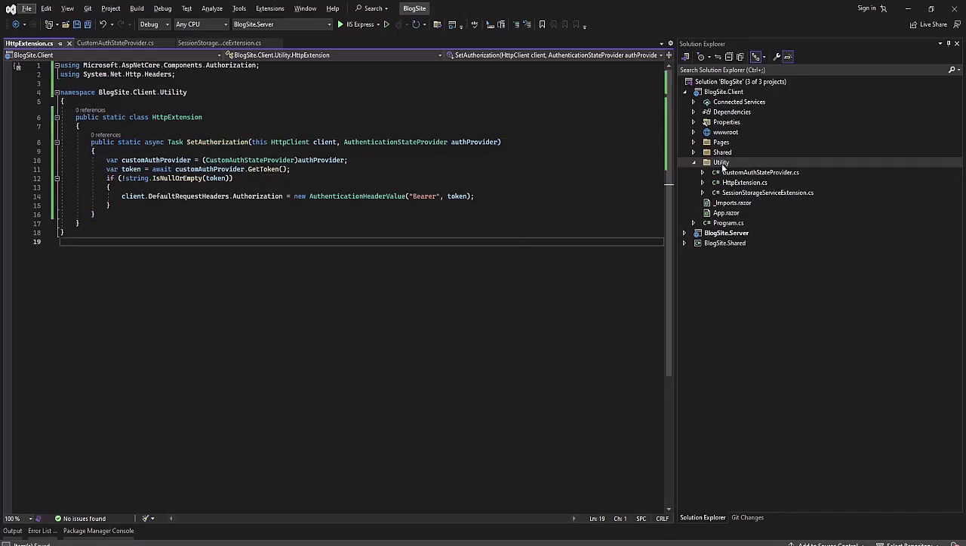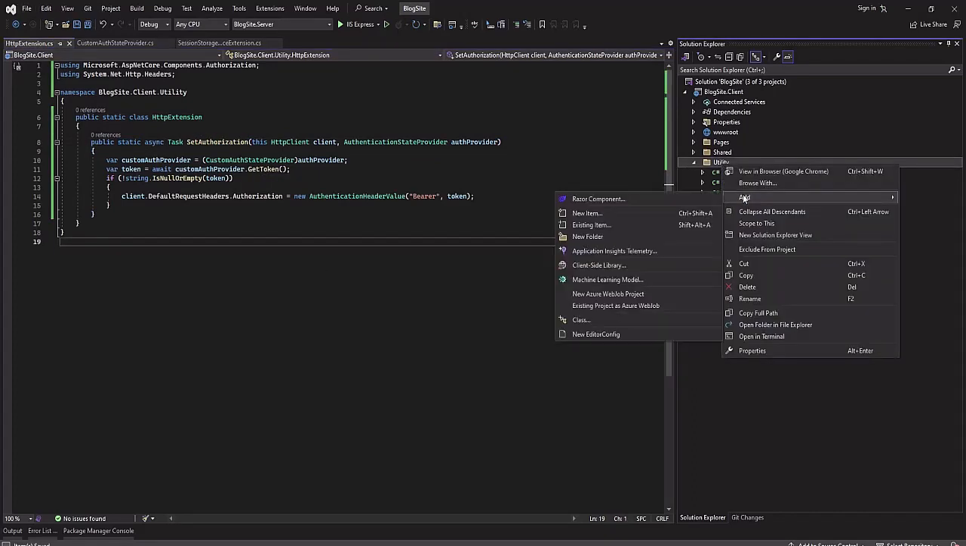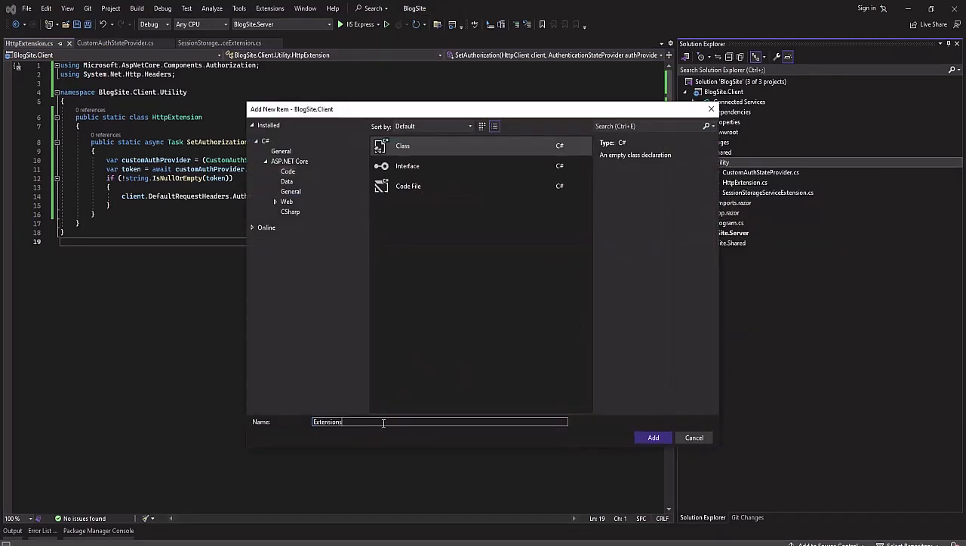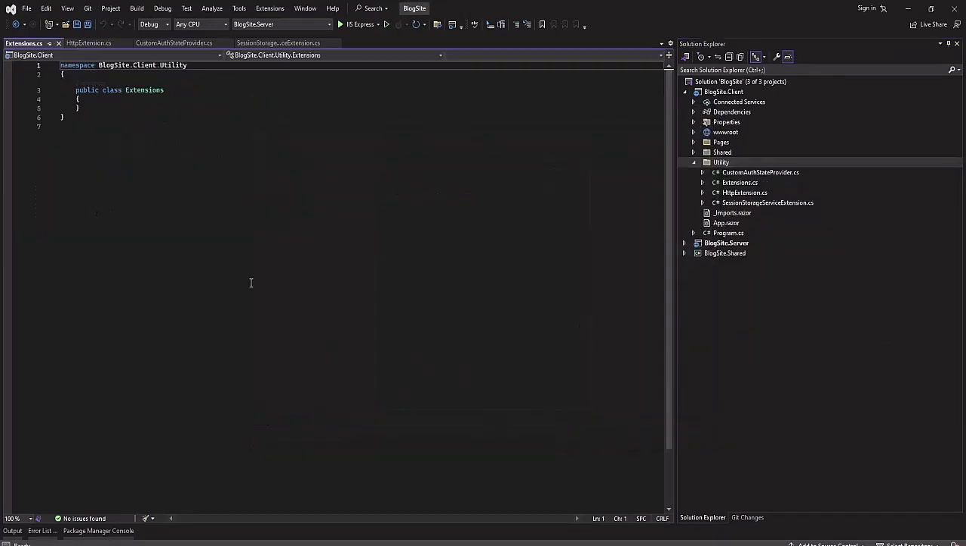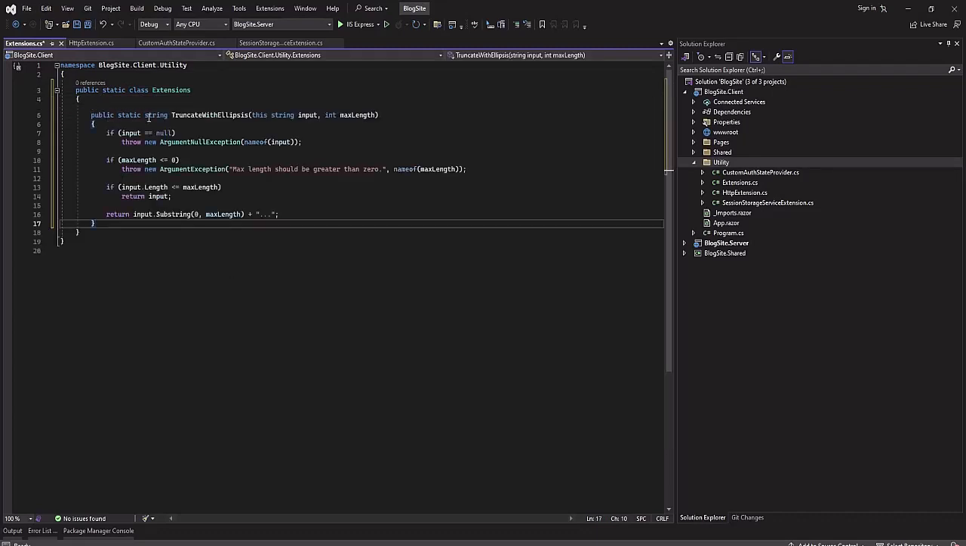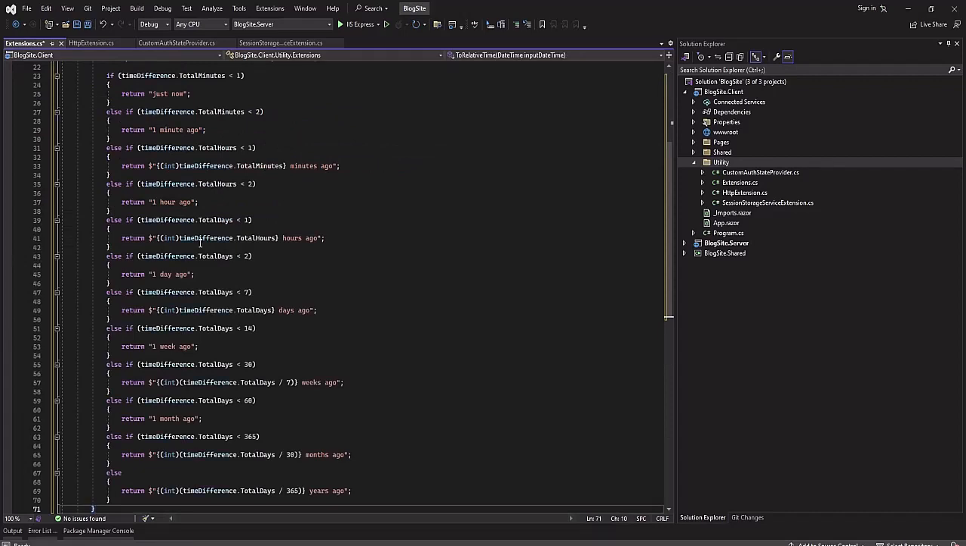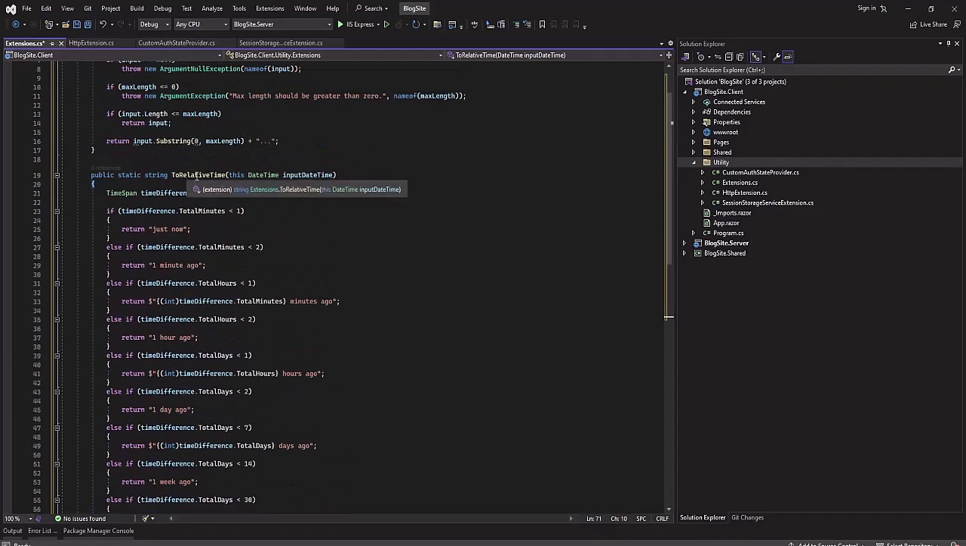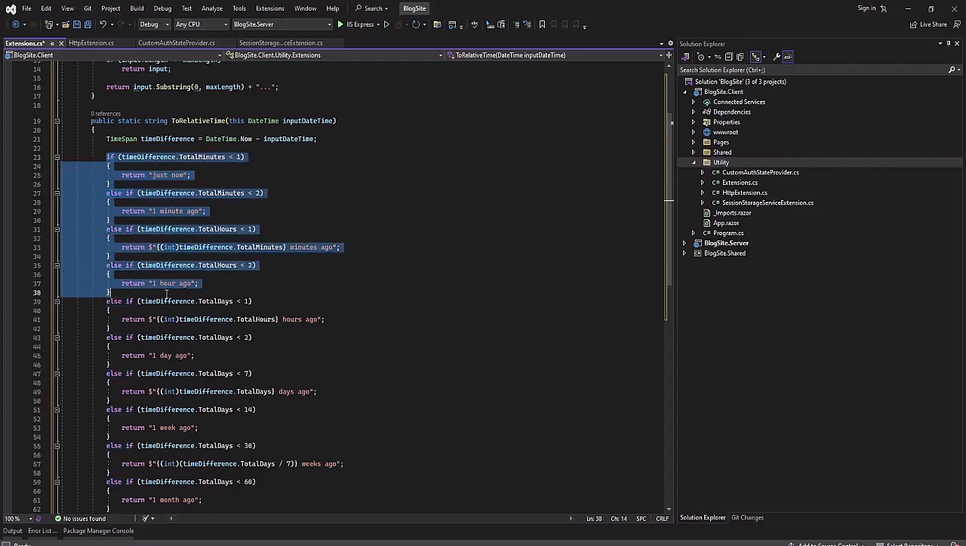Now we will also create another extension class for other extensions. So we'll call this just extensions. This will also be a static class. The first one will be for string, and the next one is for the date time, and this is it. You can see it will return the relative time, I mean like just now or 1 minute ago. There are a lot of conditions here.